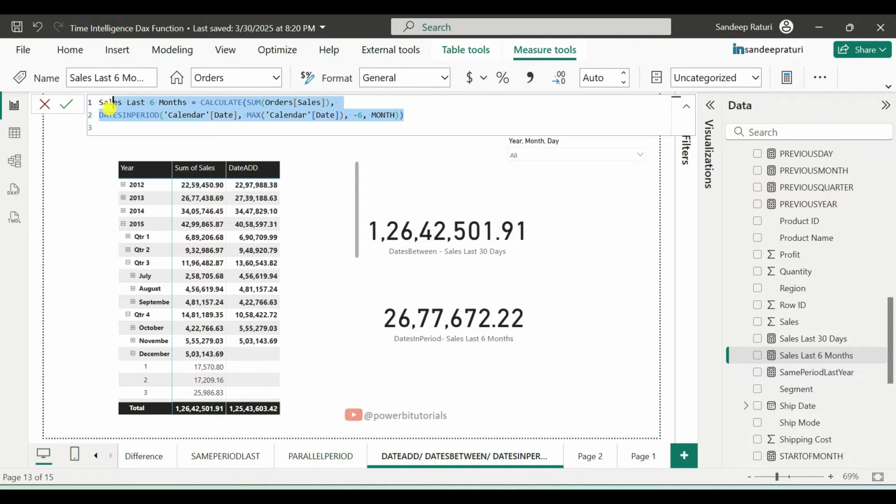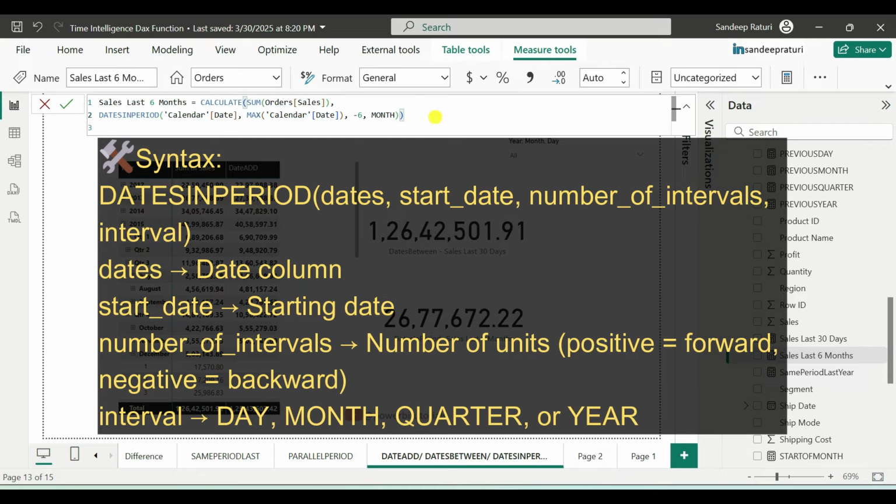Now I will explain this DAX code in detail. Here I want to calculate the last 6 months sales based on some time period intervals, which you can see here. And after that I click on commit. Now let's understand the DAX code.